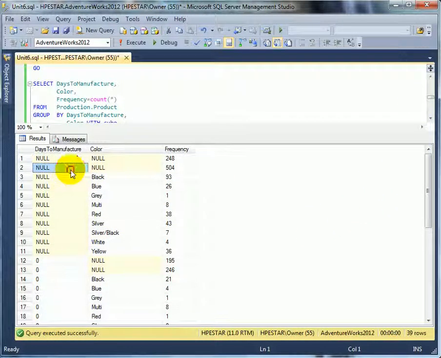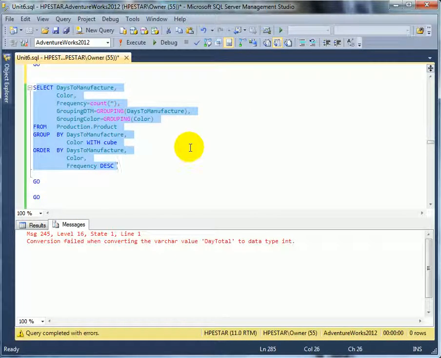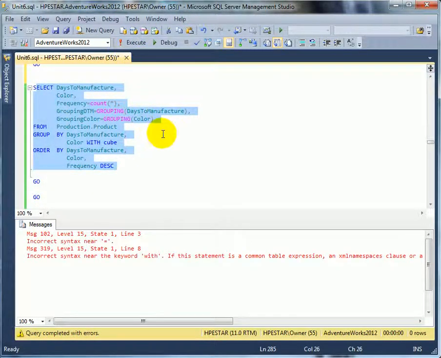This is the grand total, 504, and 248 is when the color is null. In the following query, we are using the grouping function to help us decipher all the results of the cube operation.